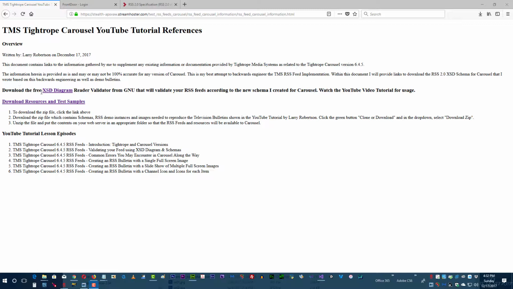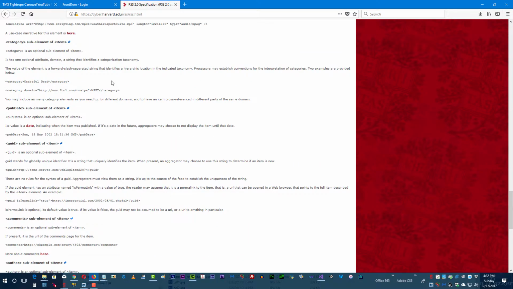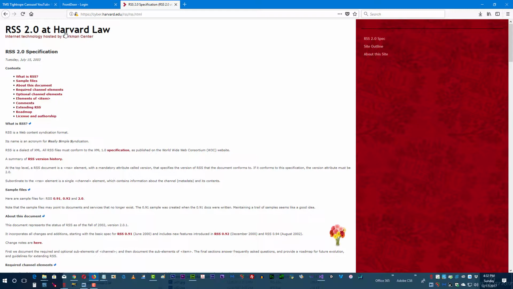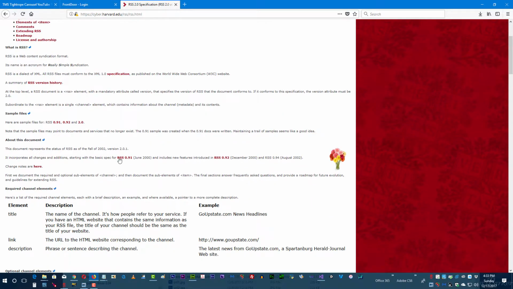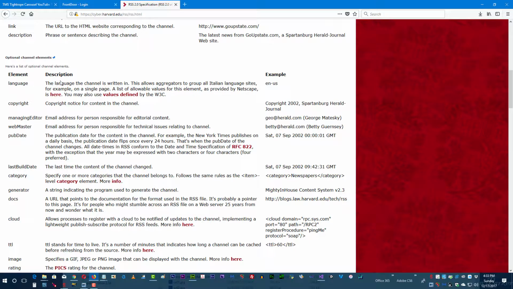All right, let's get started with the XSD diagram. But before we do that, let me pull up this document. This is a document from Harvard Law. It's the RSS 2.0 specification. Now, I'm sure that we've all visited this page, and whether or not you understand everything in it, if you do understand it, that's great. If you don't understand it, then you don't really need to, because I'm going to provide you with an easier method than reading this stuff.